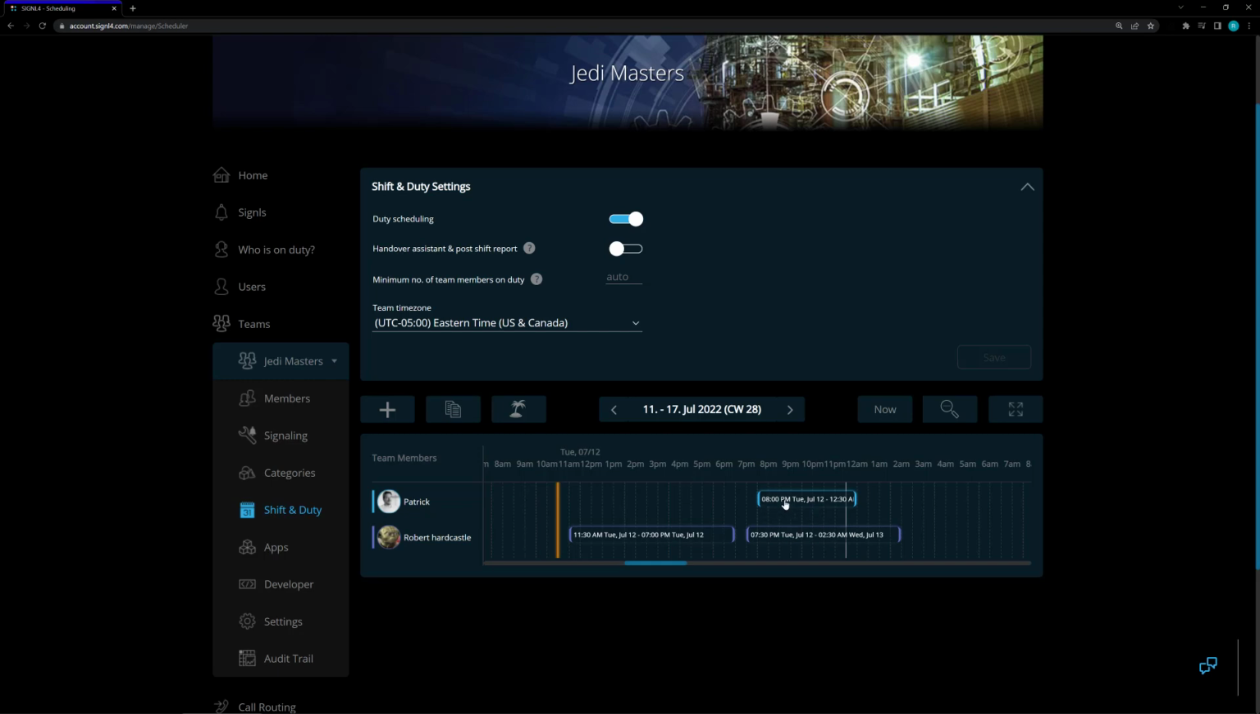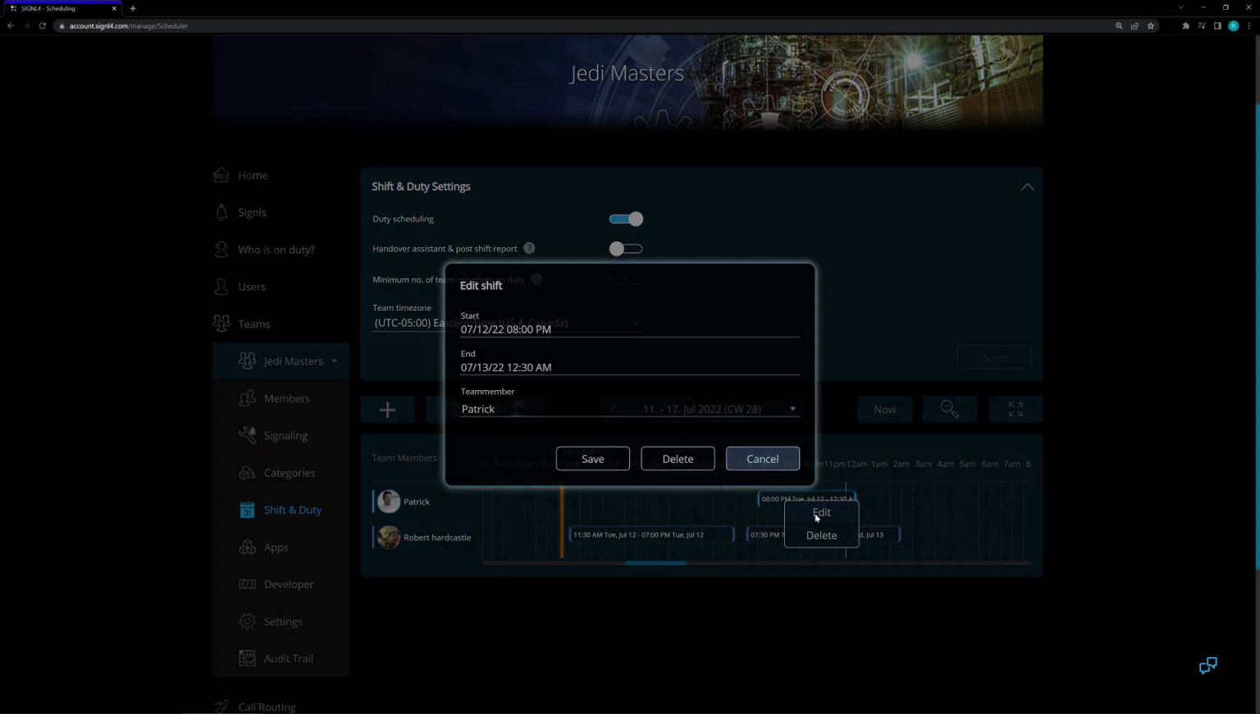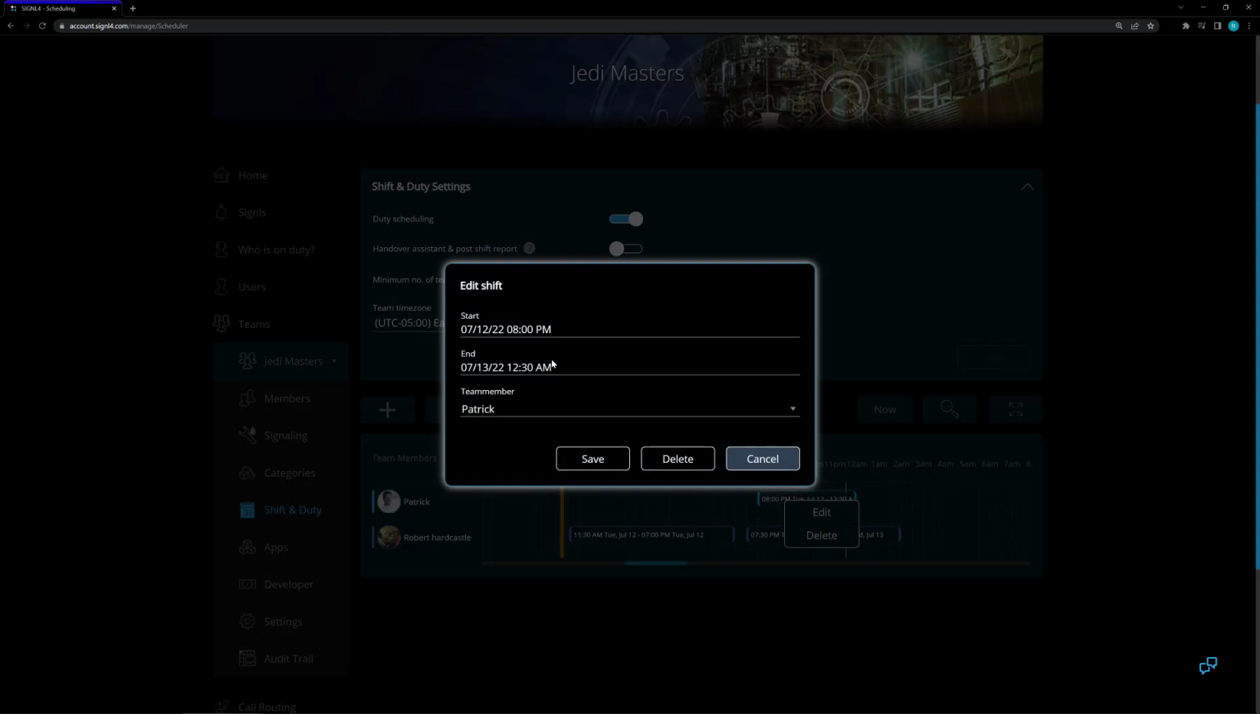You can also, if you click on one of your scheduled shifts, you have an option to edit and or delete it. And if I click on the edit option, inside here I could change the start and end time, the team member that it has, as well as delete the option from inside of here. So let me go ahead and switch this one over to Robert and save that.